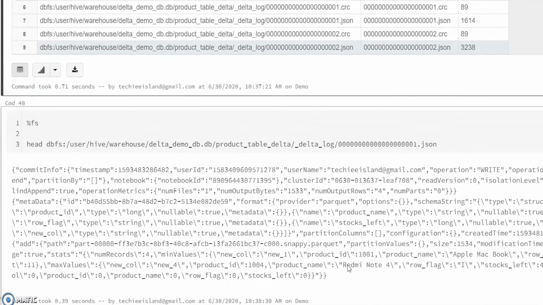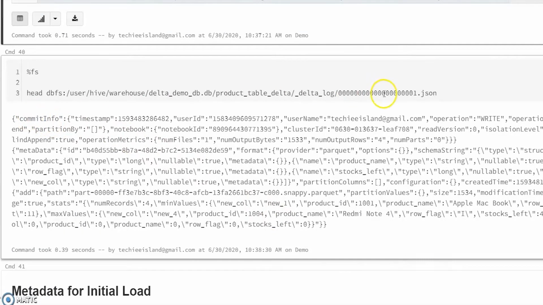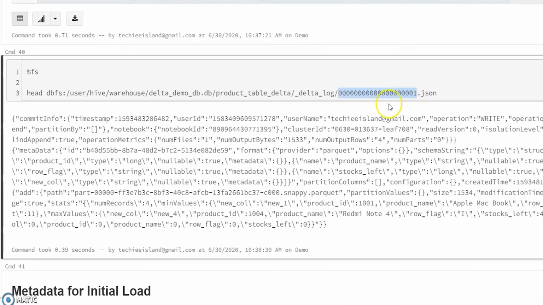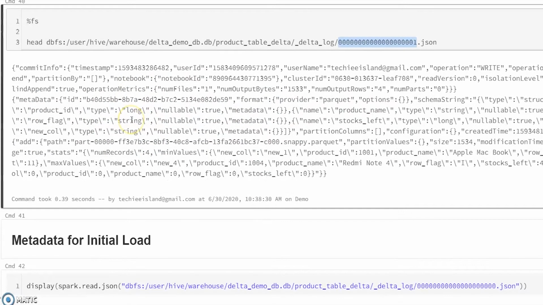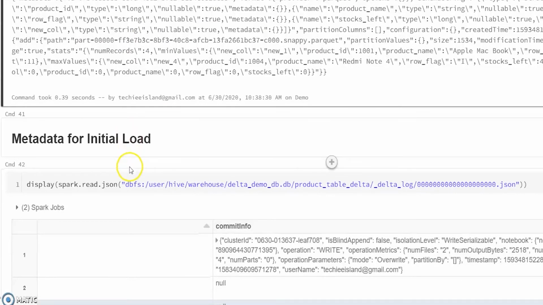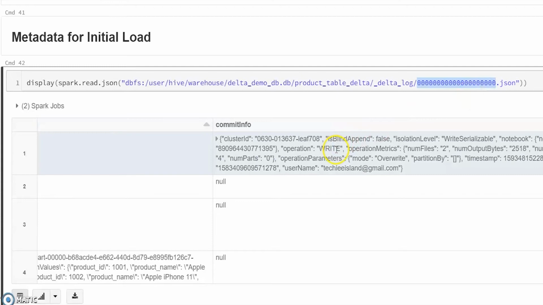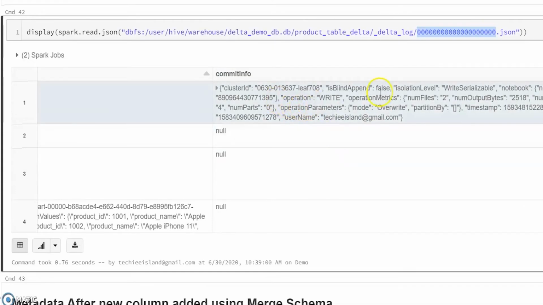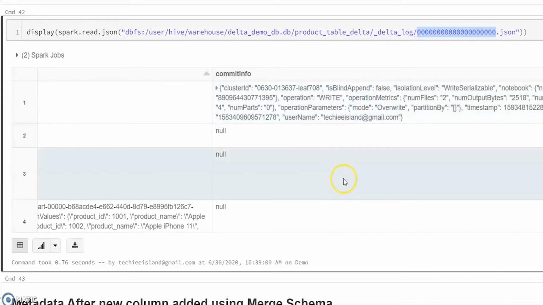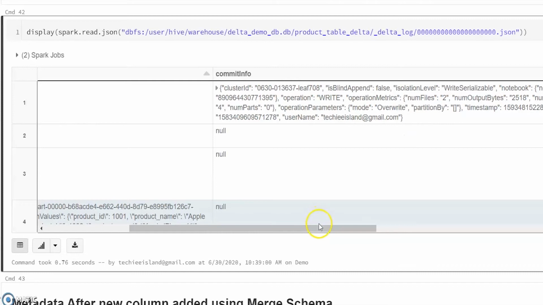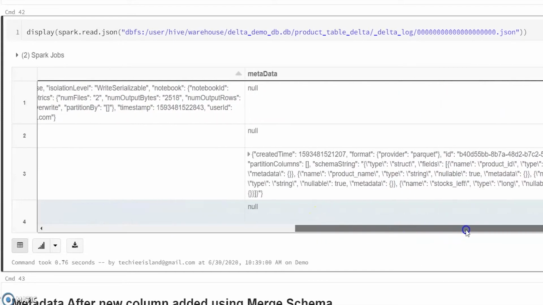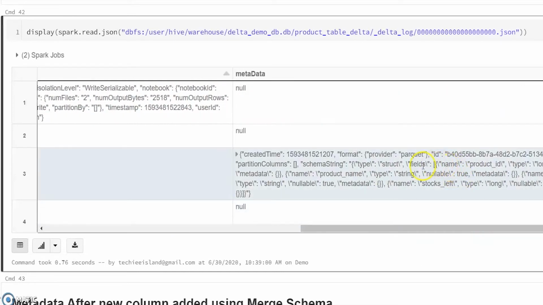I am just opening the information of the first JSON file. We will view it a little prettier using the Spark JSON API. I'm reading this first JSON file, which is the initial load. Here you can see commit info, which is all the metadata-related information, like which user wrote it and what kind of operation has been done. And you will have the metadata information because a new schema has been created in Delta.